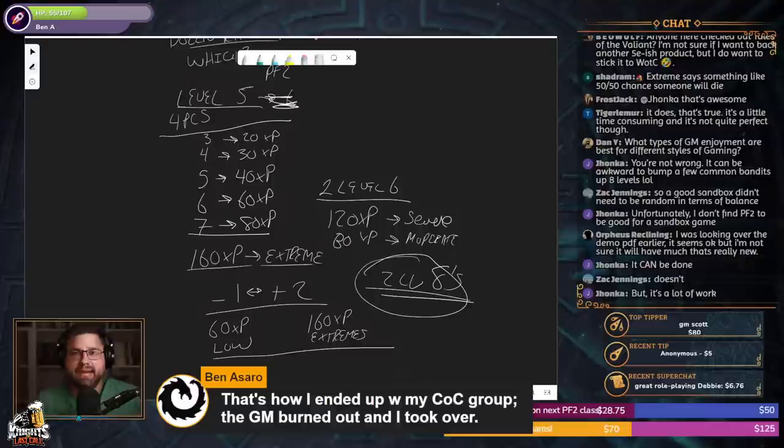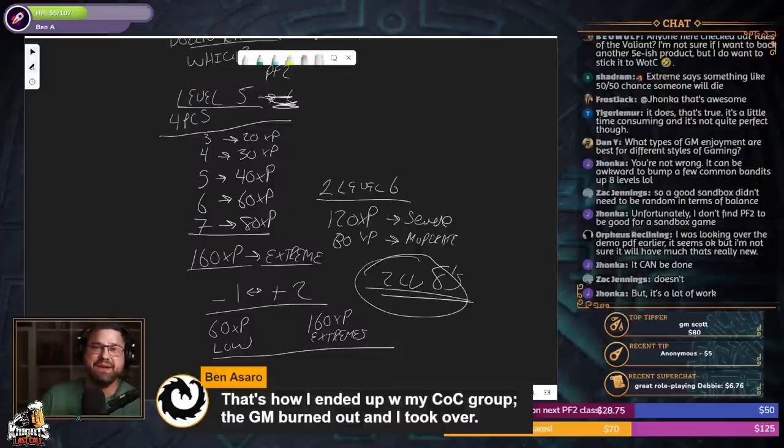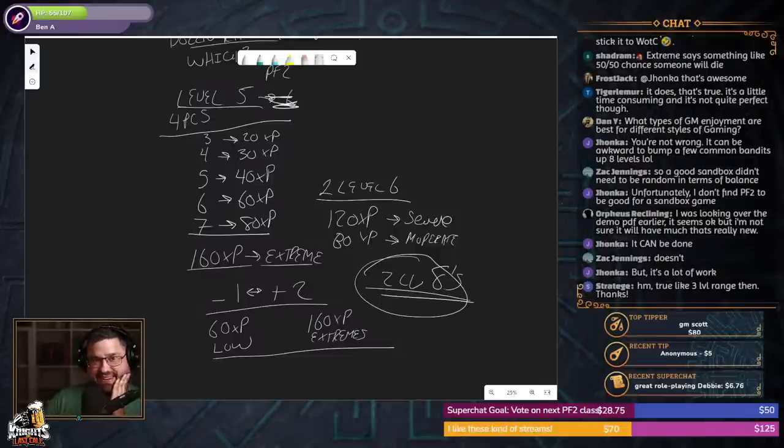Ben says, this is how I ended up with my COC group. The GM burned out and I took over. Okay. Well, that is probably the rarest exception of all, when you have somebody burn out and then another player, who is probably arguably the better game master, takes over. So that's obviously a very lucky situation there.